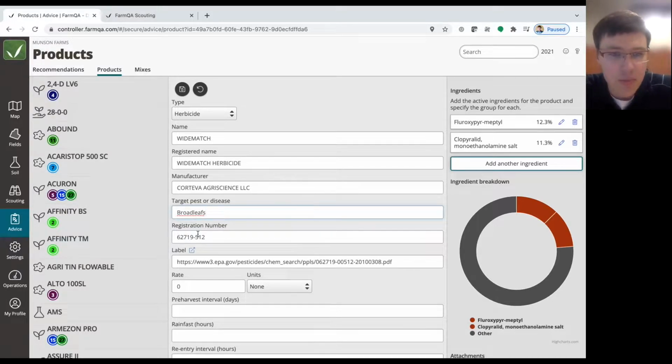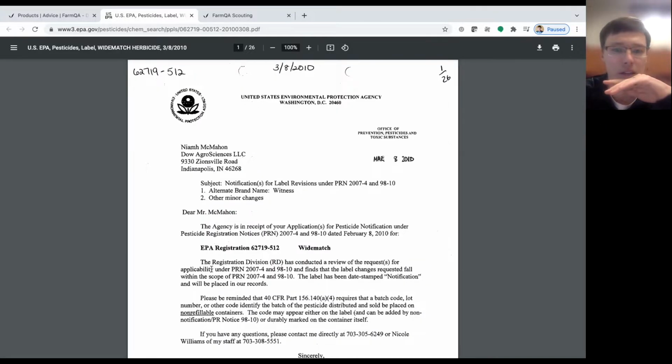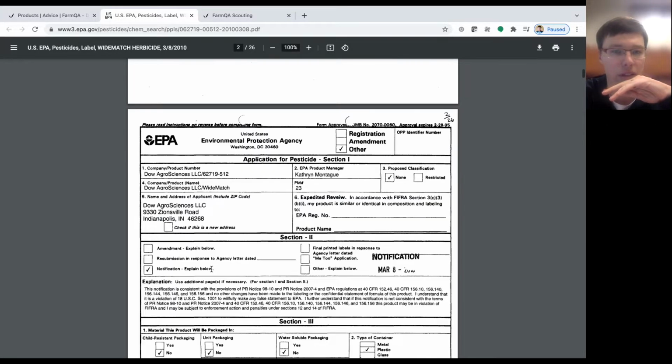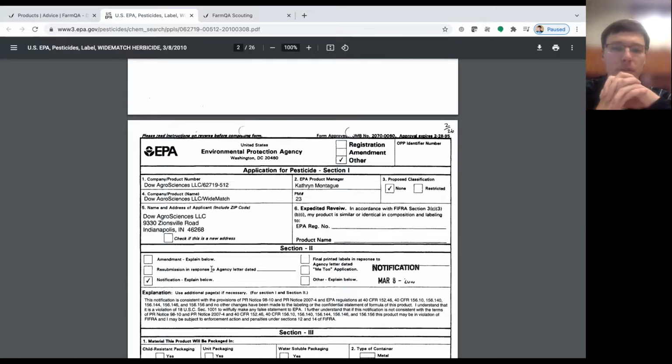In addition, you see that the EPA number does populate. The labels will come in through the EPA lookup. Note that this is an EPA label. We can also drag and drop or bring in other PDF labels if you have other labels that you want to be part of the FarmQA database.